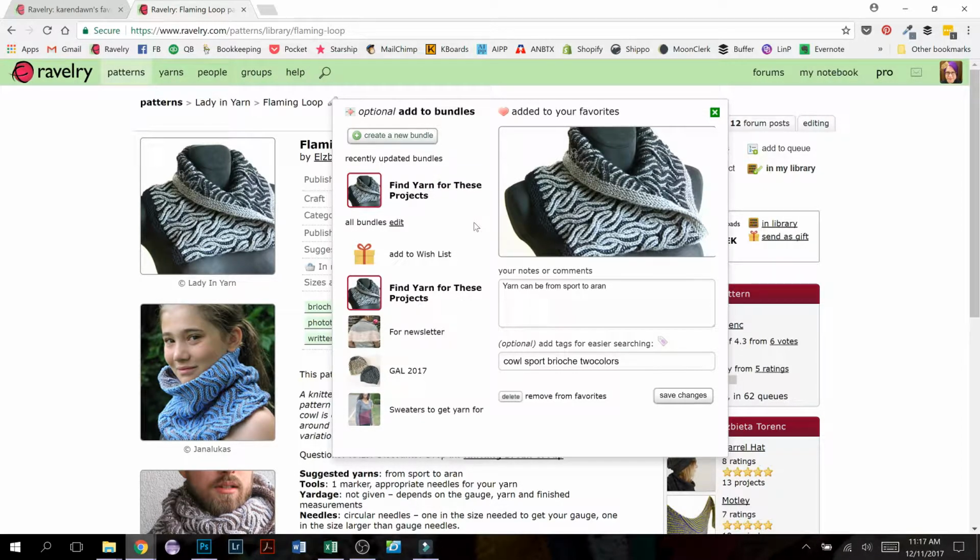So the last thing that you could do, if you would like, is add this pattern to your wish list. A wish list is something that other people can view and see that you do not yet own this pattern, but you would like to own it. So you can add it to your wish list. I actually already own this pattern, so I'm not going to do that. But that is an option that you can do for a pattern.